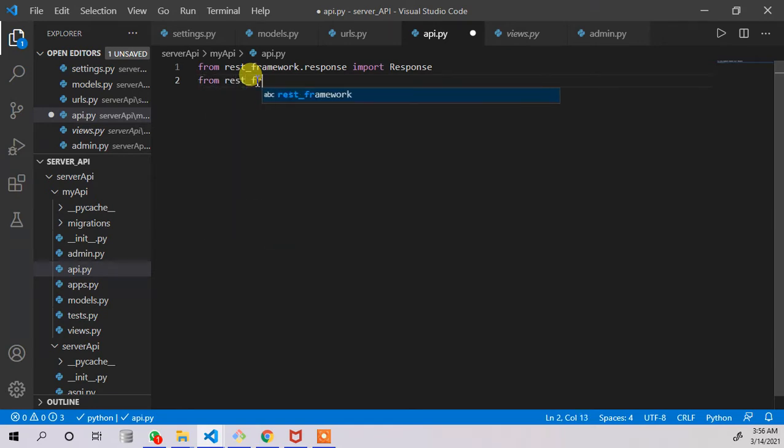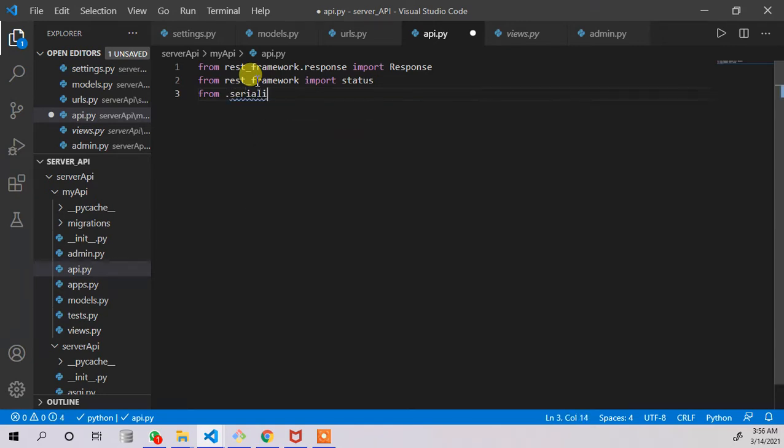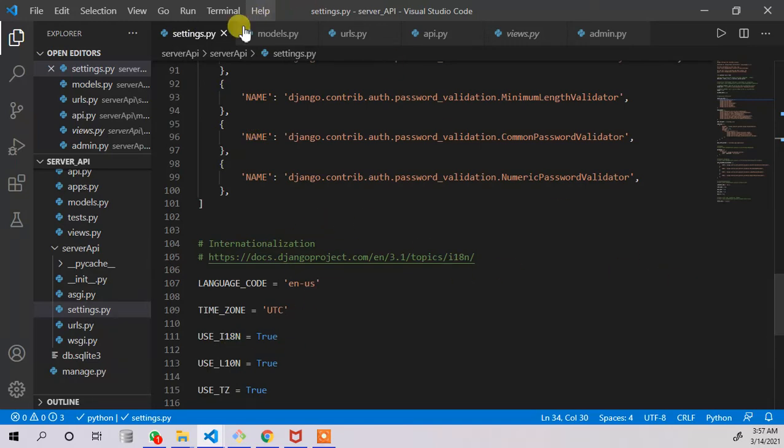And then we are saying again from rest_framework import status. Now we are going to say from serializers. Okay, now it is going to complain about this. Where is the serializer? We will create it. For right now, just do it. And from the models import. So how is it going to work in the settings, in the URL.